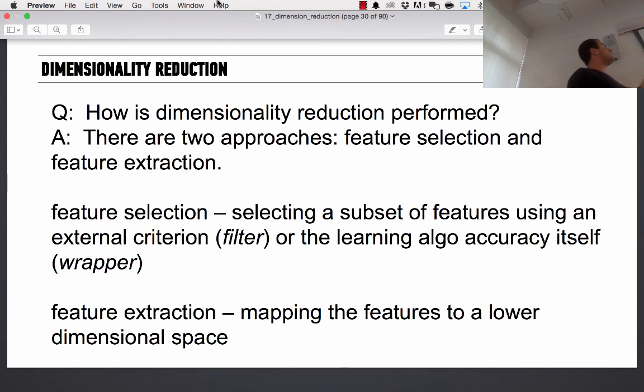Selection is when we subset the features using an external criterion, such as a filter, or some kind of a learning algorithm accuracy, called a wrapper. So selection is literally saying, okay, I have three features in determining the price of a car: the make, the model, and how many doors it has.